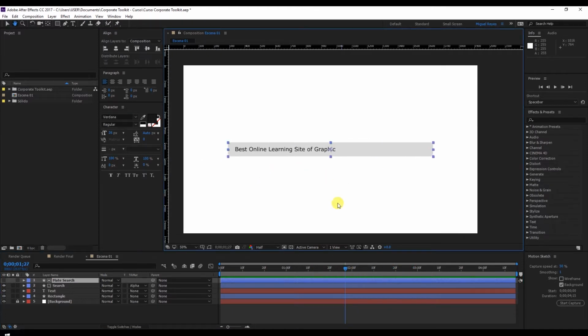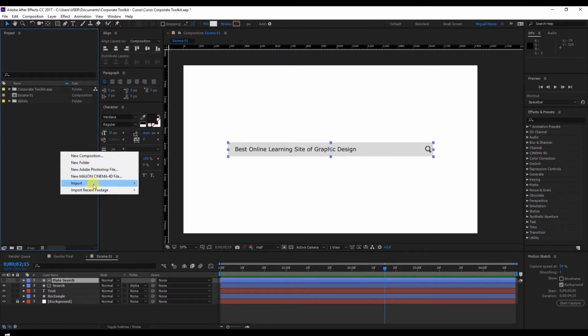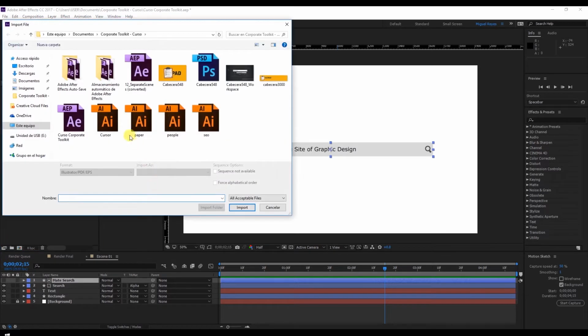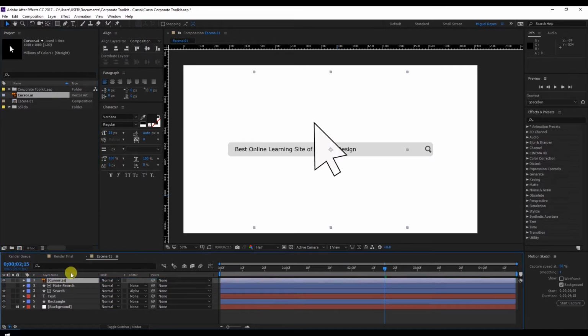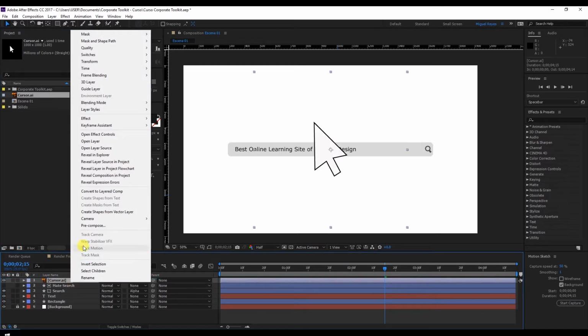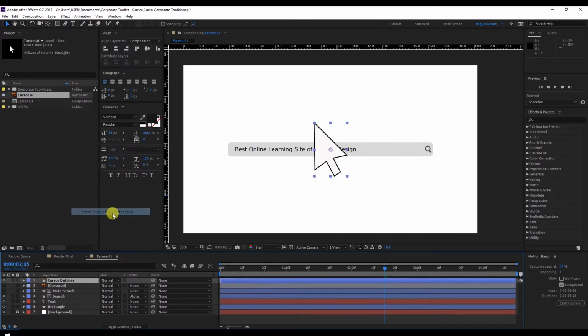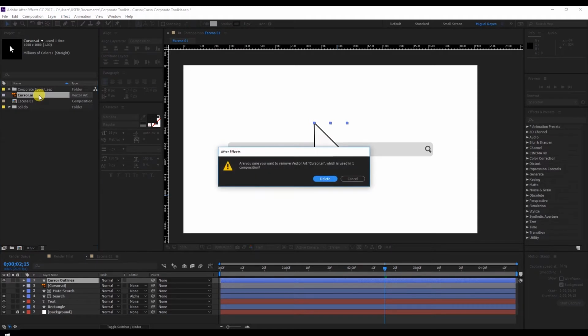We are now going to create the cursor that's going to click on this icon. Right-click in the project panel, Import File. Here I have my cursor, double-click to open it. Drag it onto our timeline. Right-click, Create Shapes from Vector Layer. Now you can just delete this illustration file.